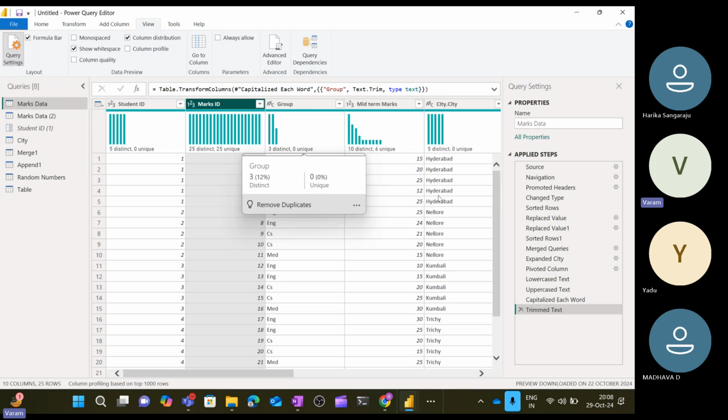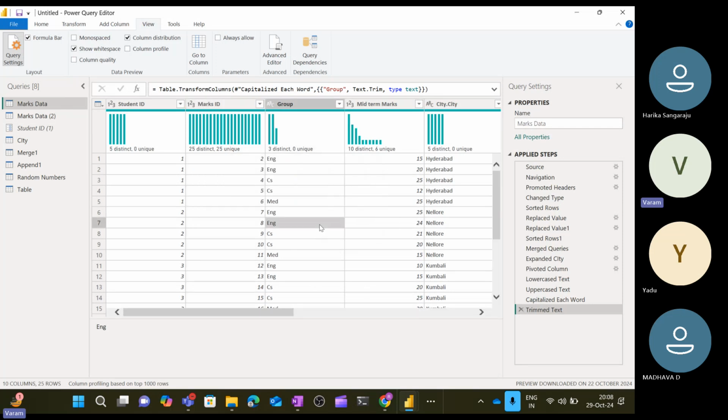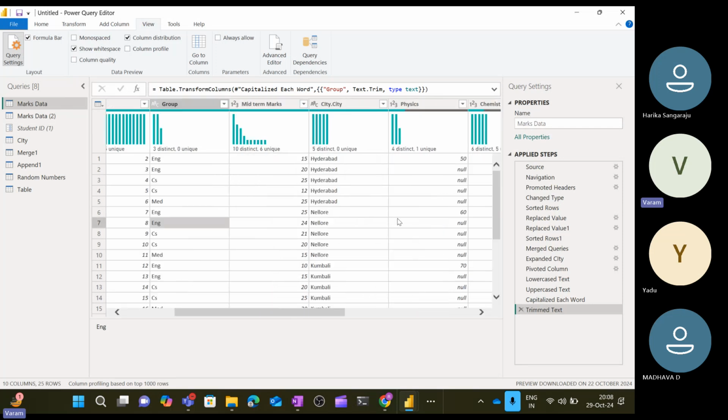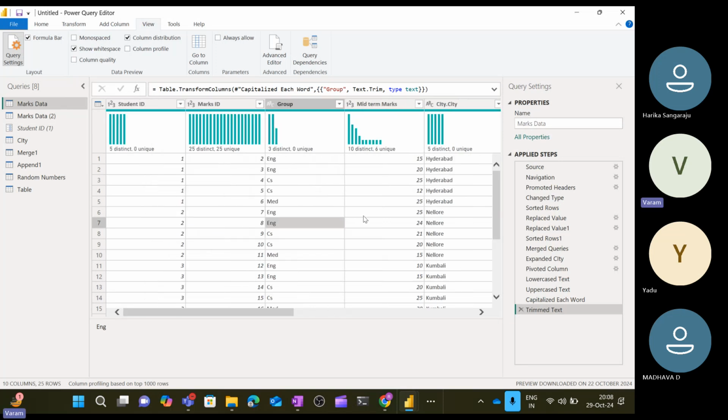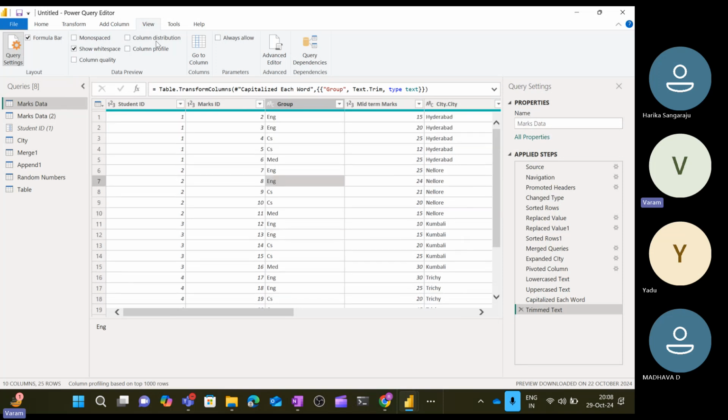If I say only 3 distinct values, CS, English and Med, that's it. Then for 10 distinct values, 6 unique values are there, which are not repeating. This is the column distribution, how your numbers are exactly coming up. Next, the last one is column profile, guys.